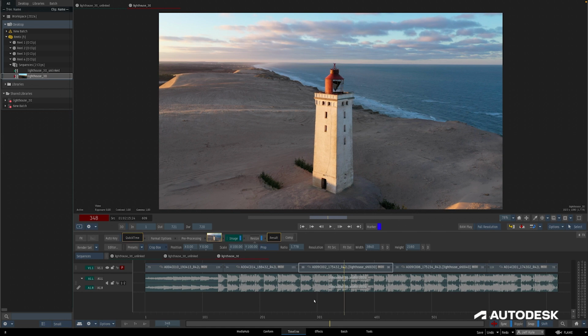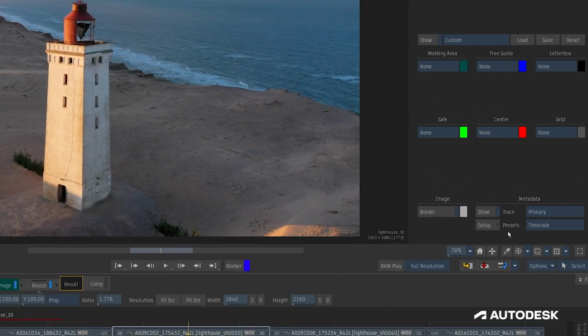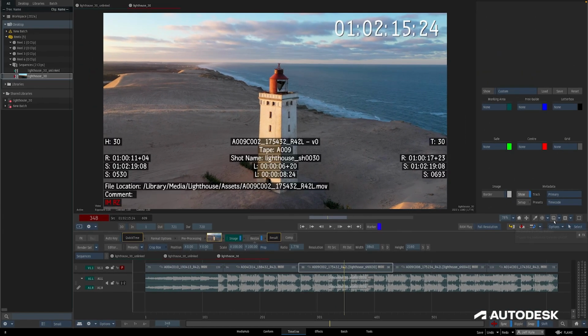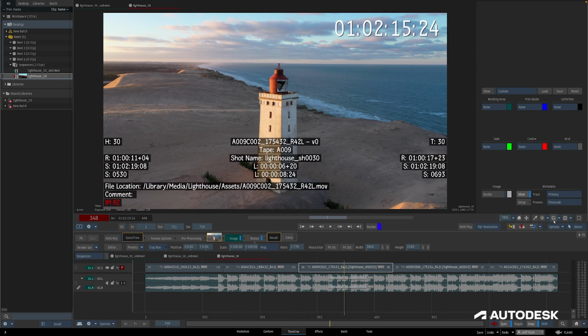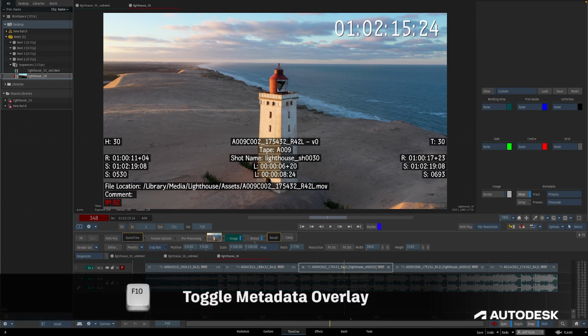In Flame 2024, if you head on over to the Overlays panel, you'll see a new section called Metadata, which is where you can find the metadata overlay and its settings. Additionally, every player, whether it's in the Conform tab, the timeline, or in any full screen player, will have a brand new button. This one right here that looks like a stack of papers. That is the Metadata Overlay button, and it allows you to toggle your metadata overlay on and off without the need for any timeline effects. If you're a fan of keyboard shortcuts, that's F10 to toggle the overlay on and off.